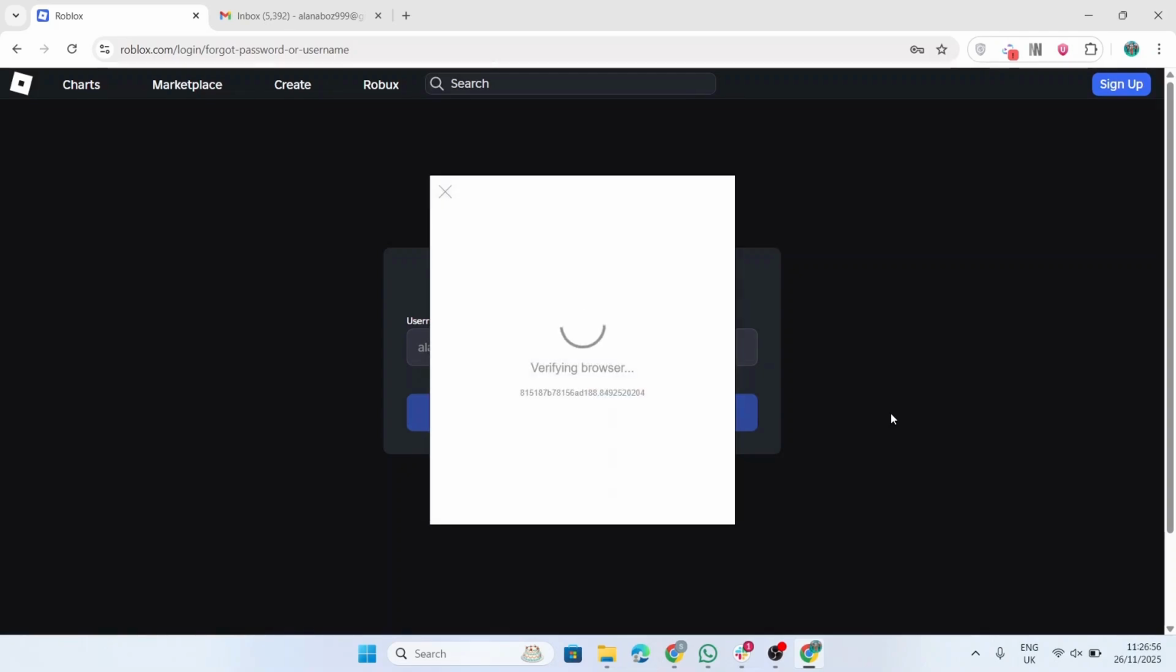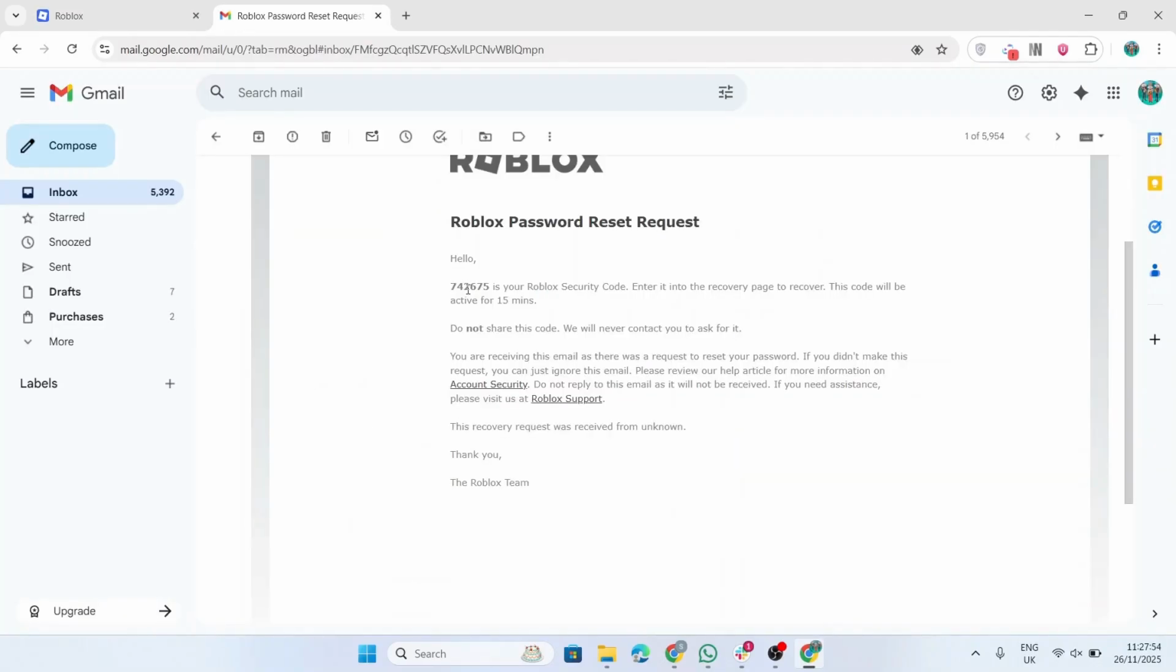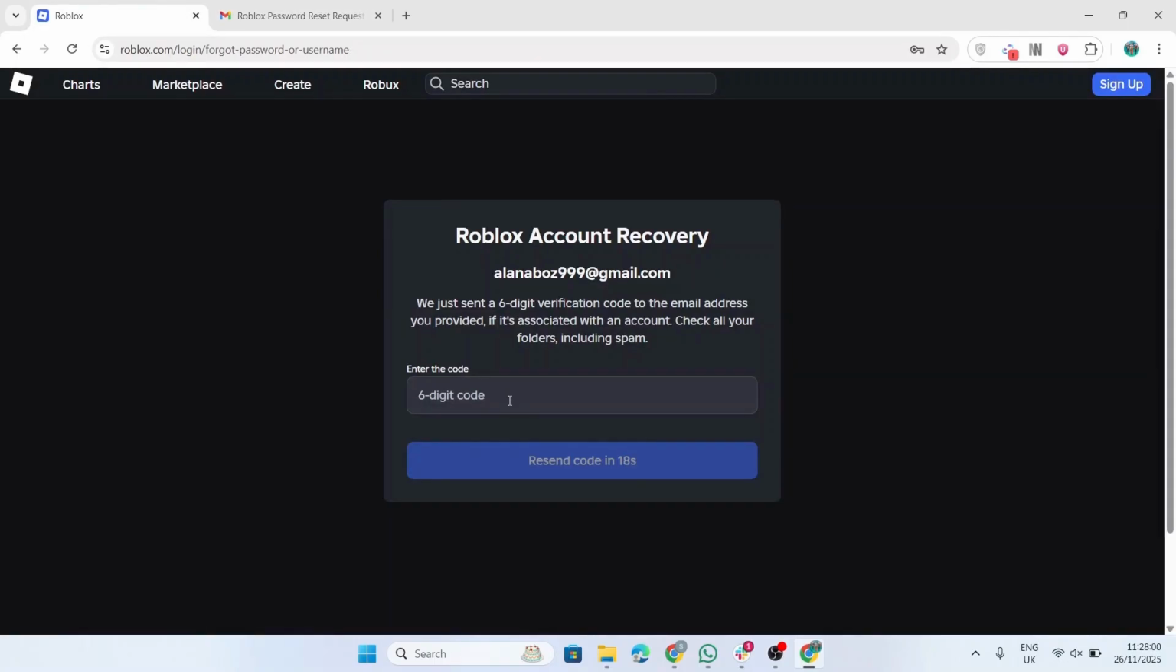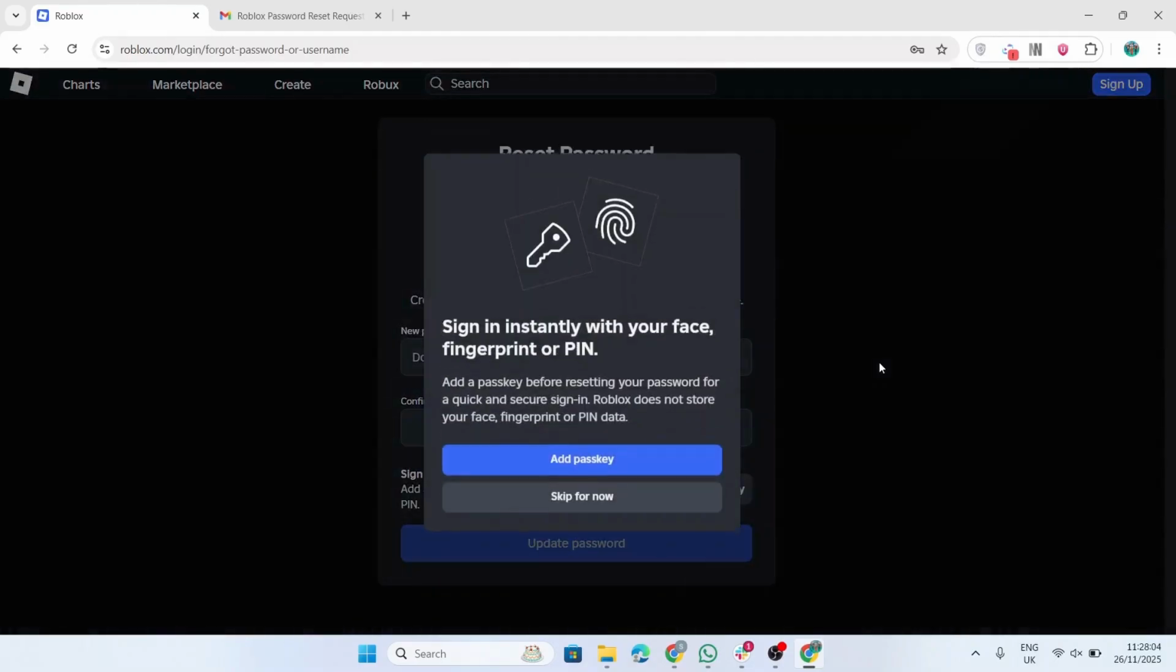Now, you have to enter your email address, click on the next button, then Roblox will send a verification code on your email. Go ahead and check that. Now you simply want to copy the 6-digit verification code. After that, head back over to Roblox website, simply paste the verification code.